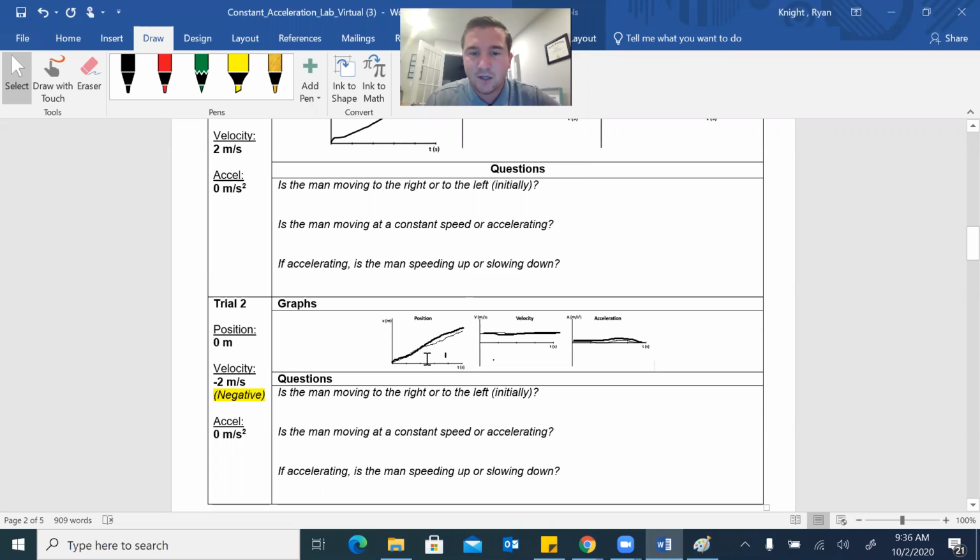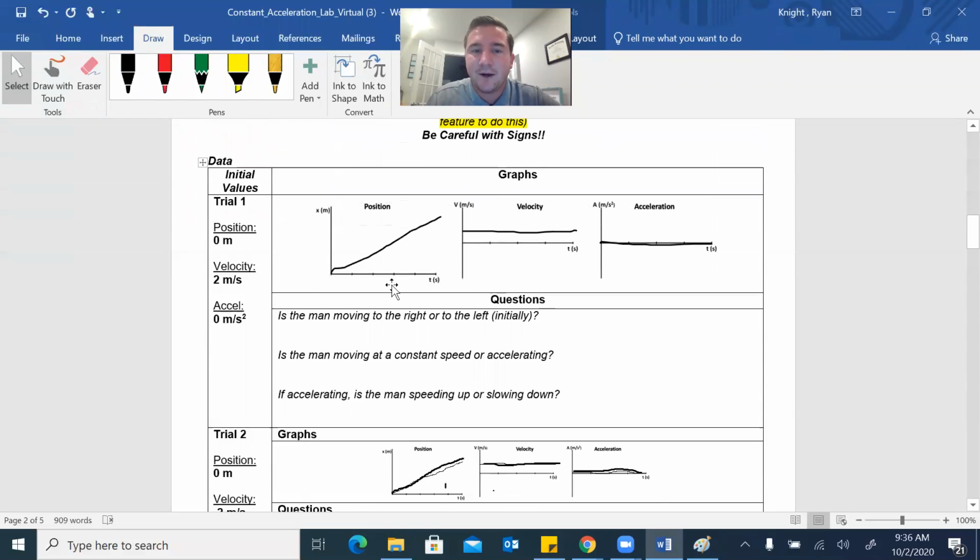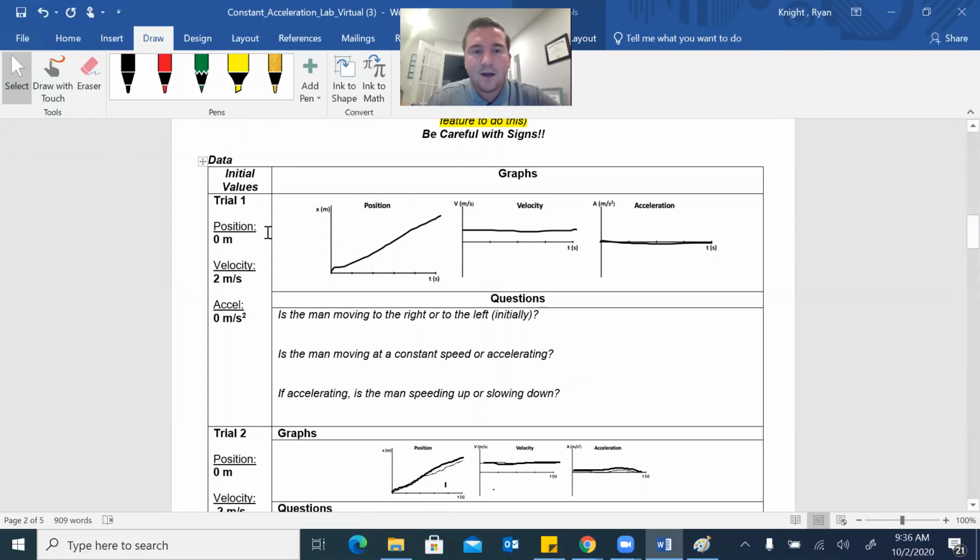You actually have to go in, copy the graph, paste it into Paint, draw what you need to on Paint, and then paste it back into the document. That's the only way that I found that it works for Google Docs. And that way works for Word as well if you're having trouble with the draw tool. All right, you can do it that way.